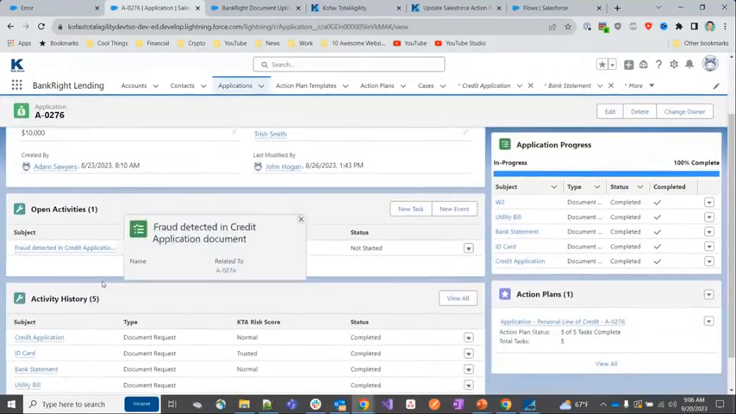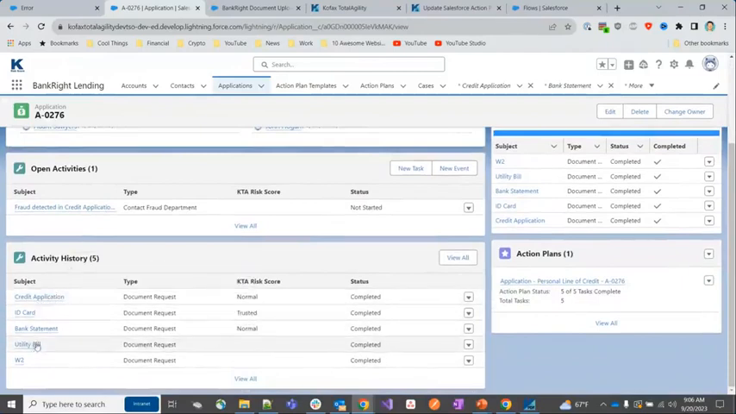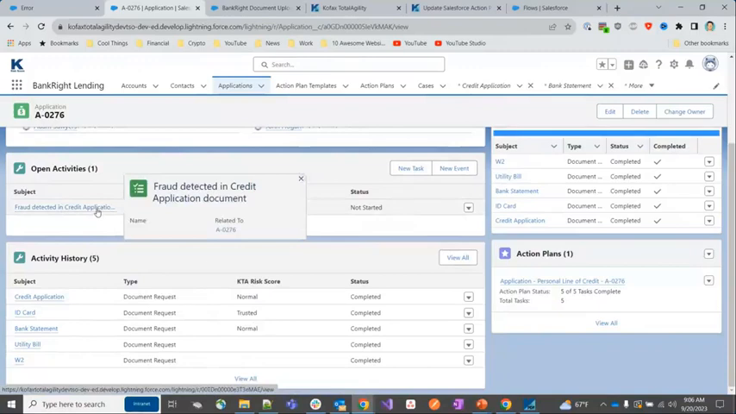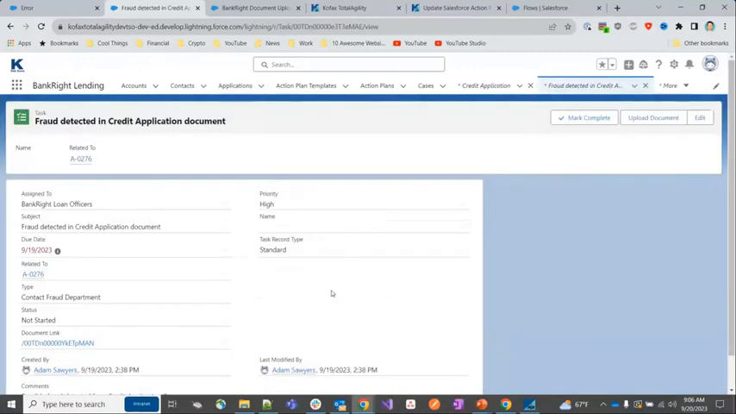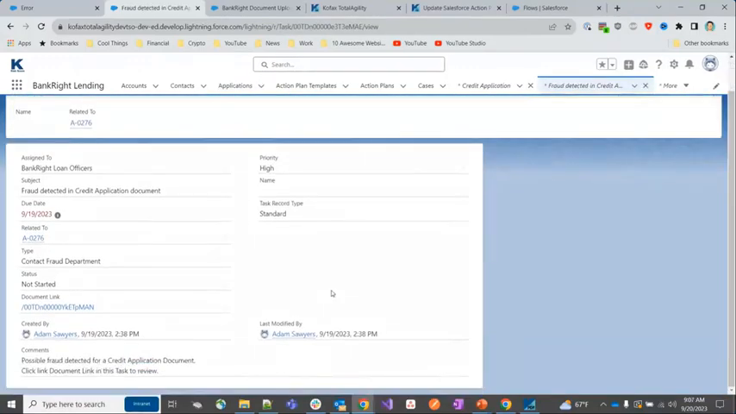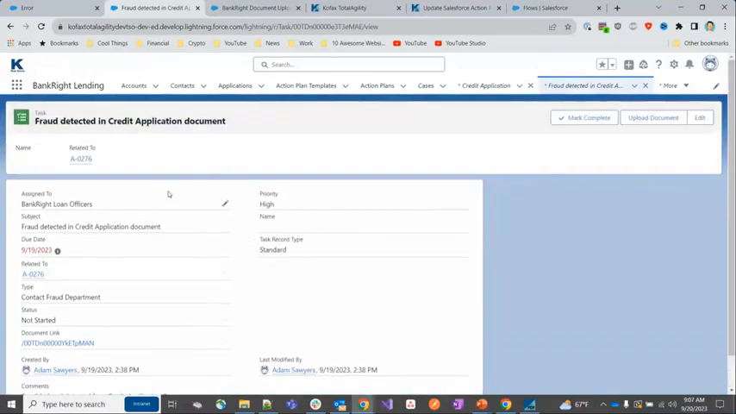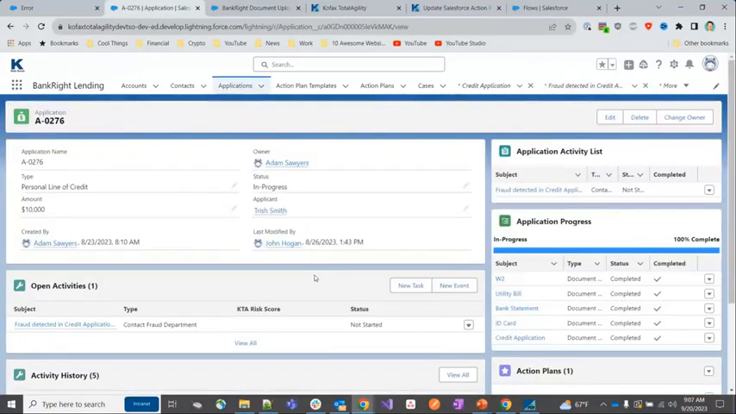You can see all of these tasks have been taken care of, so uploading all of the proper documents. But it looks like there was fraud detected in the credit application. We can go into this task and check it out, and you can have this assigned to maybe your fraud department to take a look at the exact document with the extracted data and whatnot. So this is just a few of the very powerful things that we can do with Salesforce and Kofax Total Agility combined. Hope you guys enjoyed this demo.